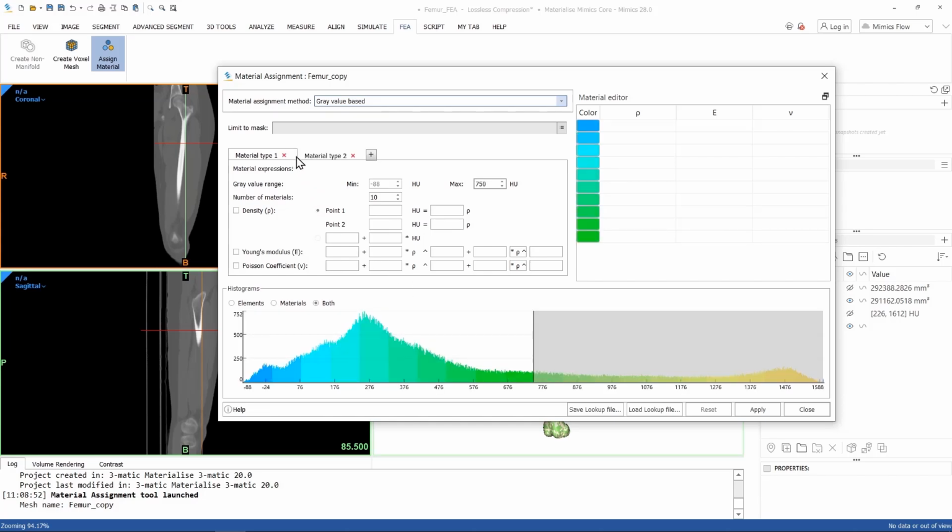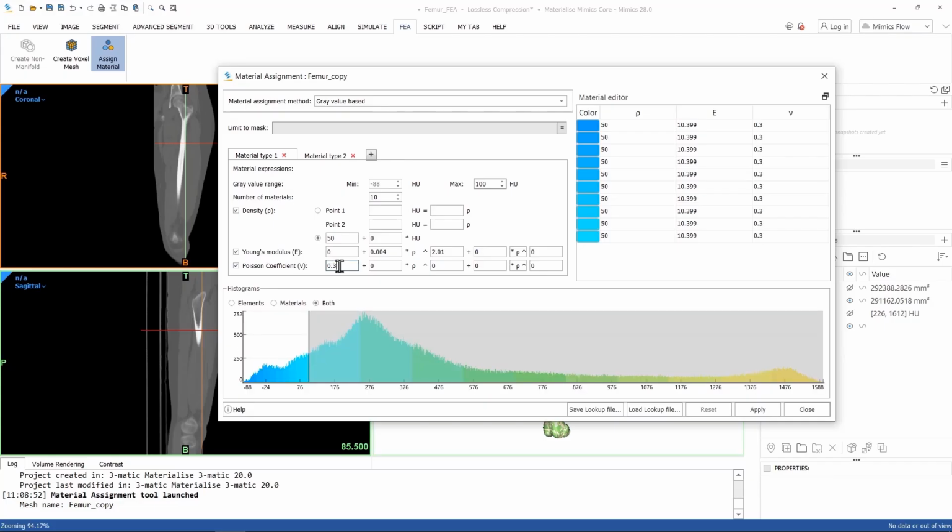Let's start by clicking on the plus icon next to Material Type 1 to create a new tab. For Material Type 1, we set the minimum gray value range to -90 and the maximum to 100. Next, we fill out the material parameters below. The density is 50, and for the Young's modulus, we fill in 0.004 and 2.01. For the Poisson coefficient, we fill in 0.3. In this step, ensure that the values are entered in the correct text box.